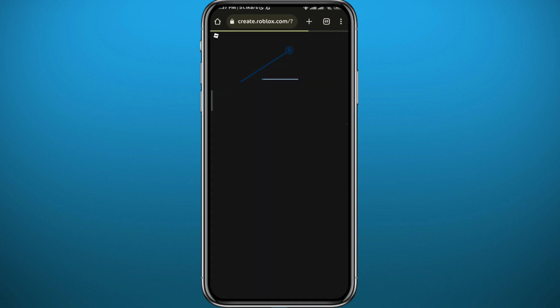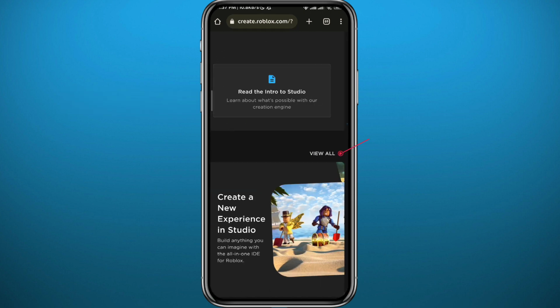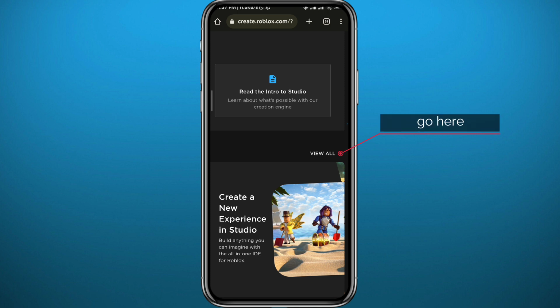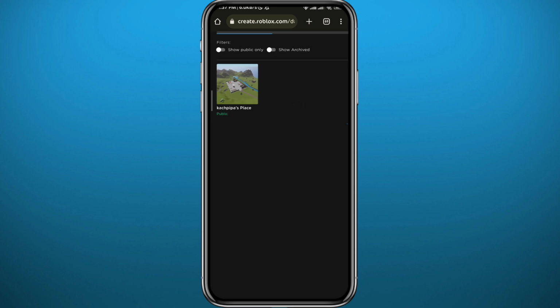Once you tap there, you'll be taken to this screen. Wait for the screen to load up and then next to experiences, go ahead and tap on view all. Once you tap there again, wait for the next screen to load up. It's gonna take a couple of seconds. And then from here, you need to go ahead and tap on your place that you should find right here. So tap right here.